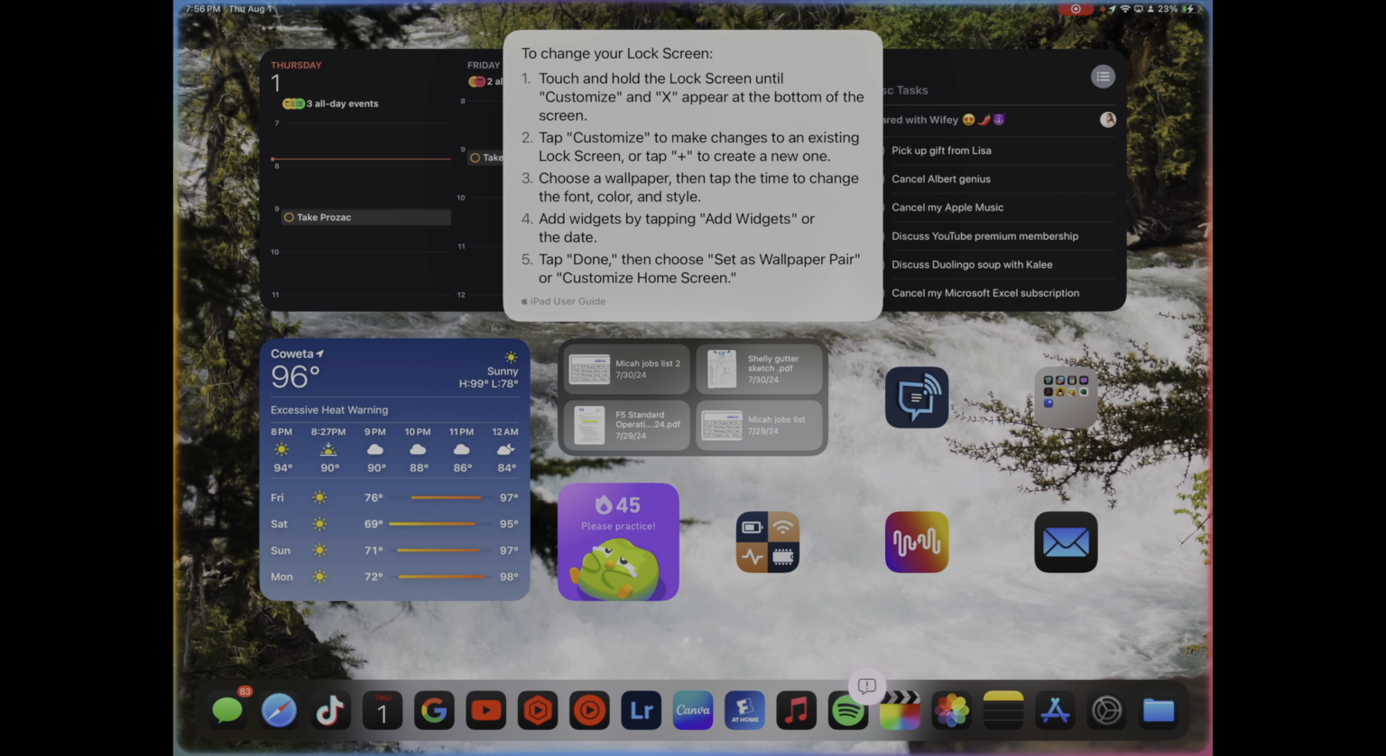To change your lock screen, first touch and hold the lock screen until Customize and X appear at the bottom of the screen. Second, tap Customize to make changes to an existing lock screen, or tap plus to create a new one. Third, choose a wallpaper, then tap the time to change the font, color, and style. Fourth, add widgets by tapping Add Widgets, or the date.